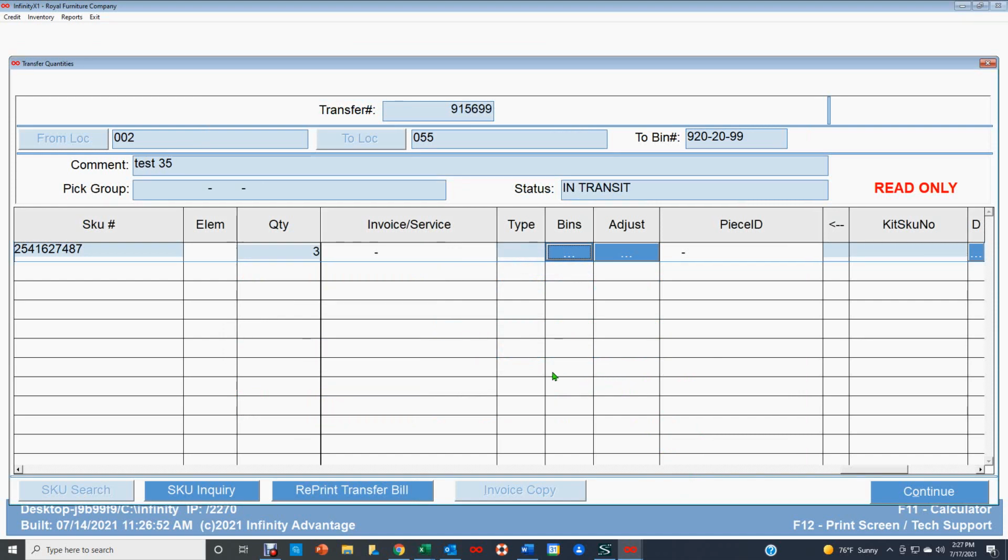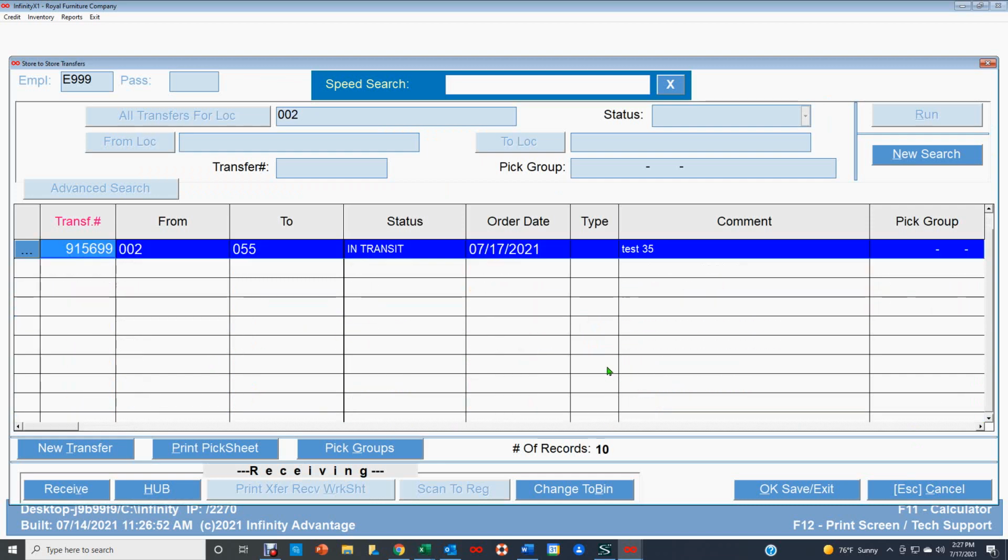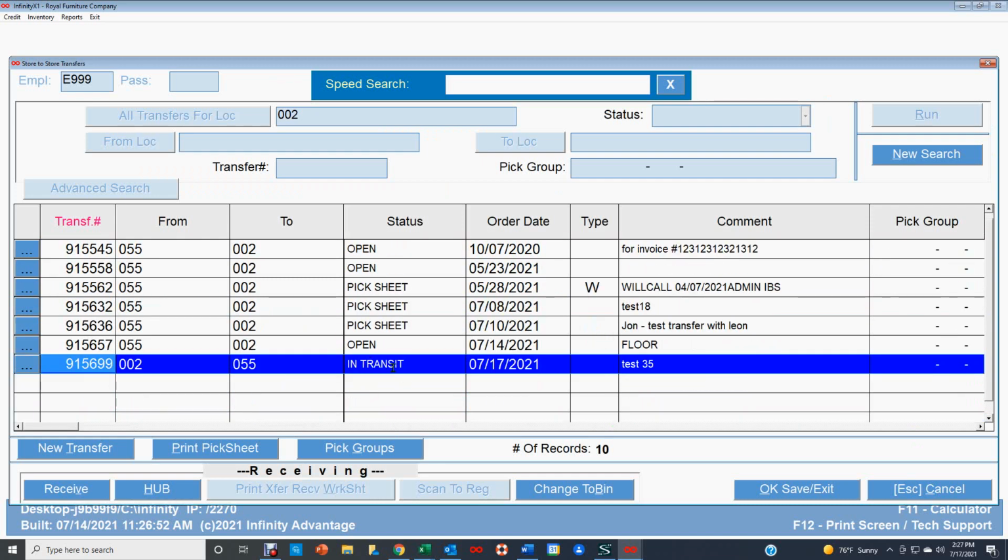The transfer has been sent, and where is it? Okay, here it is. It's in transit right now. Okay, so you can see how it changed status here to show that it's in transit. You can see some of the other ones above it. Some are open, some are in pick sheet status. It changes as you're making changes in the system. So the store is now done. That merchandise is on the way to the warehouse.